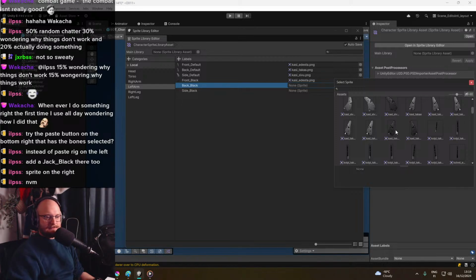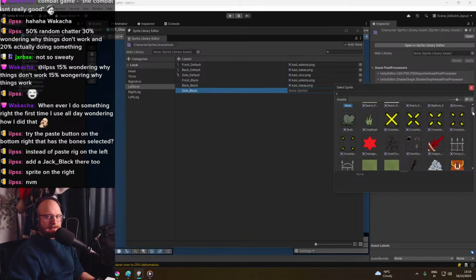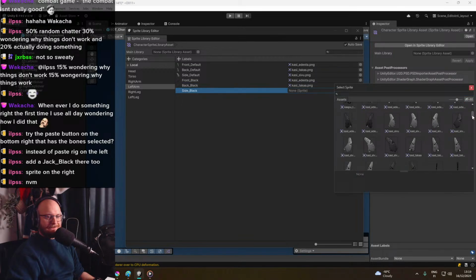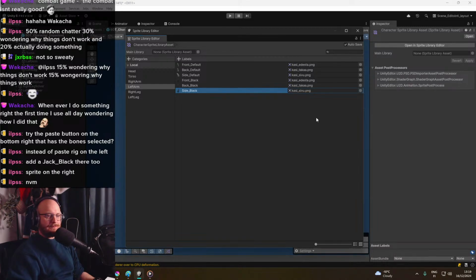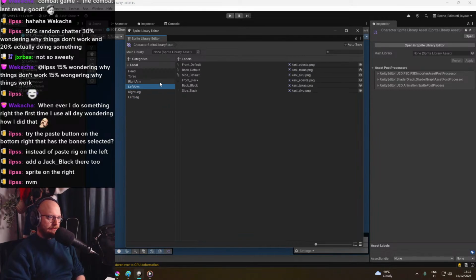Which one is it? This one. And slide. Probably that one. No, this one. Okay. Right leg. These are the same. The legs don't change. That's a good thing, so we don't actually need to do anything about those. So now we have one different set. Cool.